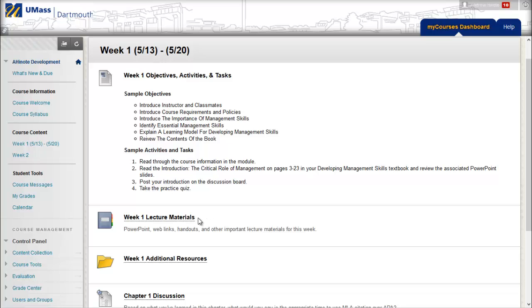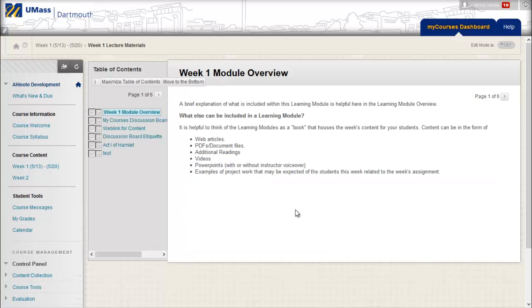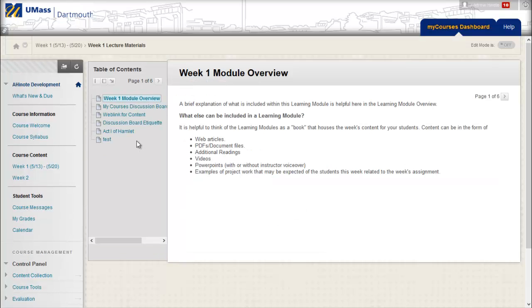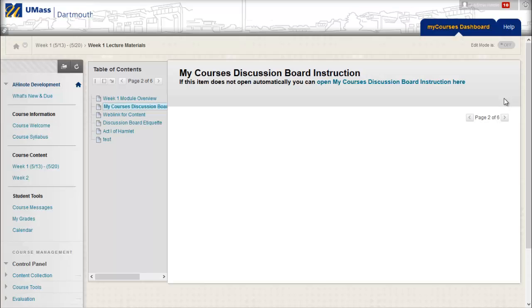Learning modules are meant to be parsed in a specific order. When I click on this learning module, a table of contents appears along the left side of the screen, and the content displays on the right side. Students have the option of either clicking through the table of contents or moving through them one at a time in the order you provide them in. So, if I click on the right arrow here, I will move from page 1 to 2.